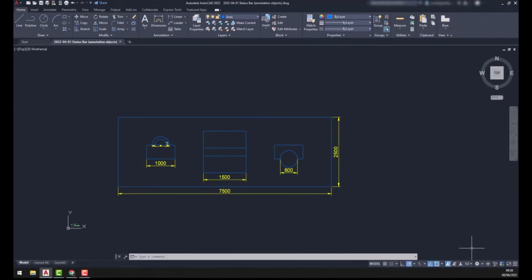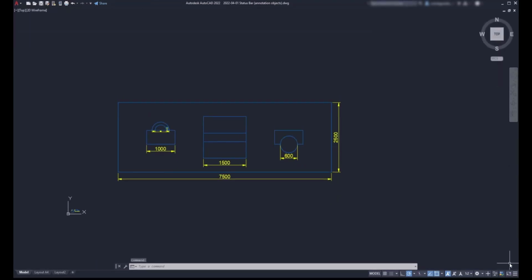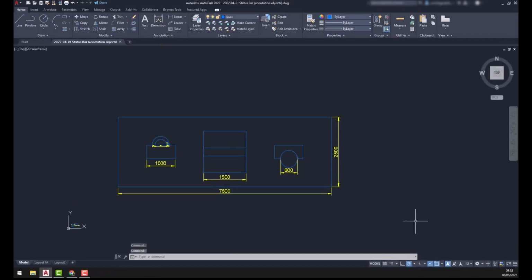The next button is called Clean Screen, and we just use it to switch to the full screen mode, like this. This can be useful if we want to work in a wider workspace. So, click on it again to get to the previous state.